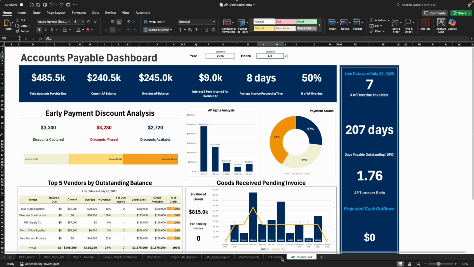So let's walk through all the tabs that you get when you purchase this item, and then we'll do an example so you can see how the information flows. And if this looks like something that interests you, please check it out.